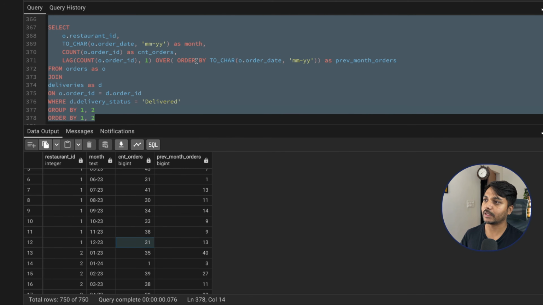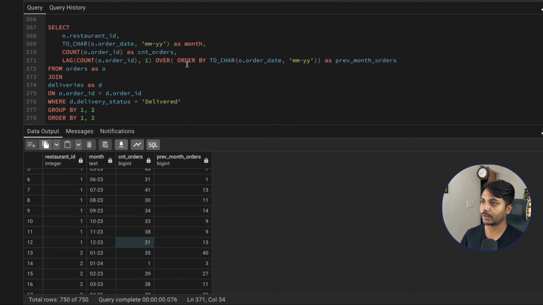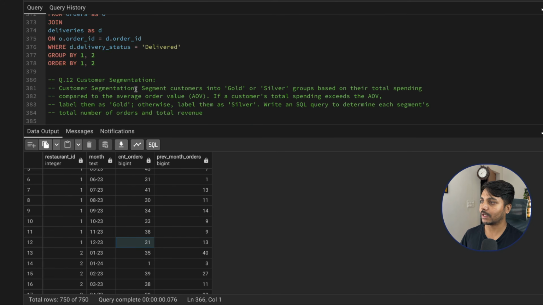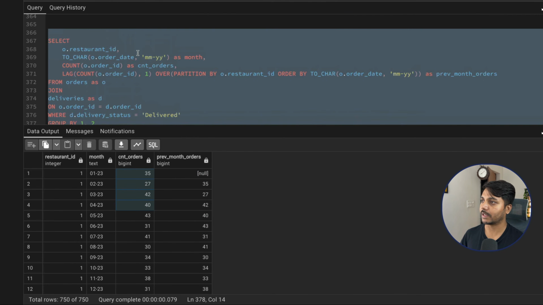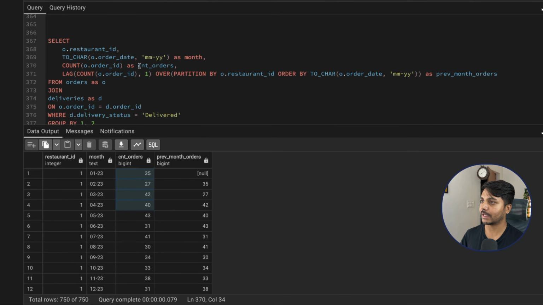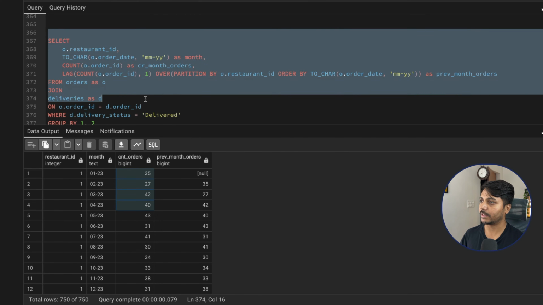So that's the reason we need to do a partition by here. So we will do a partition to deal with it. Each partition has its own lag, and based on the lag, it is getting the previous count of orders. So what I can do here is save this count of orders as current month orders, and this one I'm going to call previous month orders, which I think I have already done.